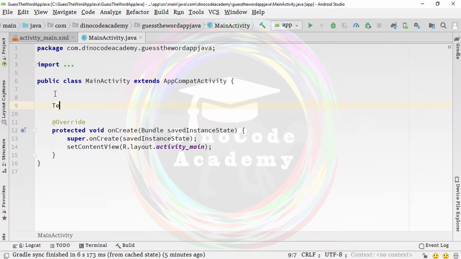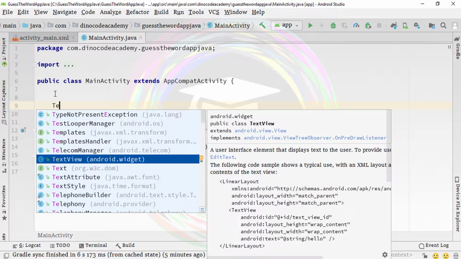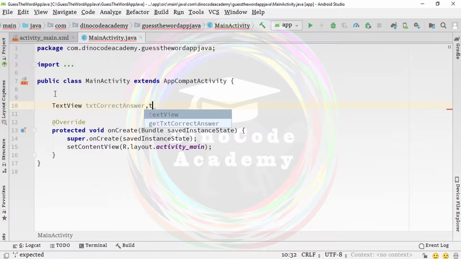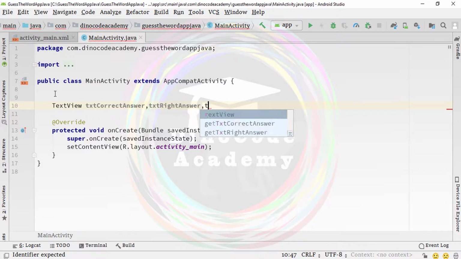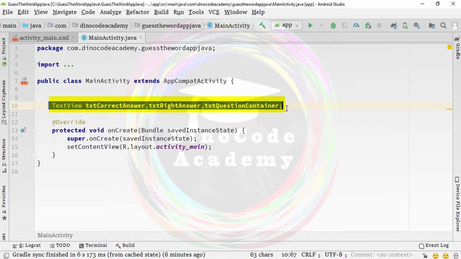So first I'm going to type TextView. Just simply hit the enter key and then name your text view. So the first is txt correct answer, then the second is txt right, and the third one is txt question container. Now it's up to you how you want to name your variable. It's totally up to you, or you can say the view variable's name.